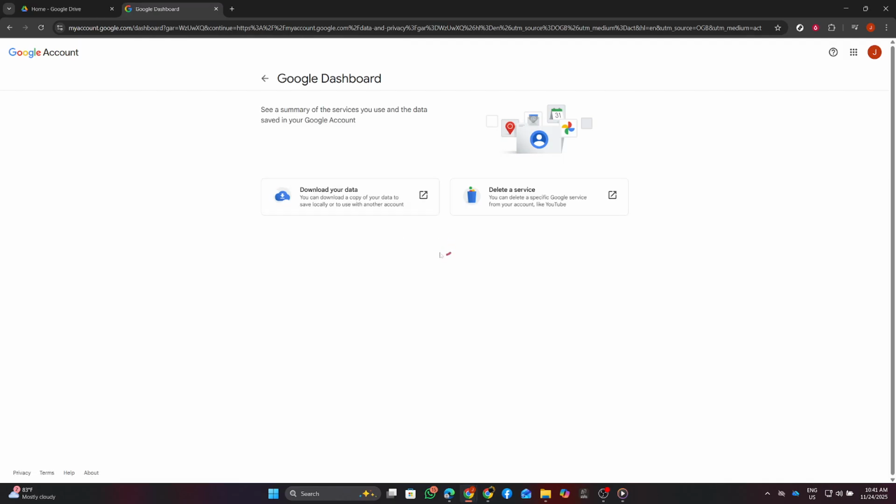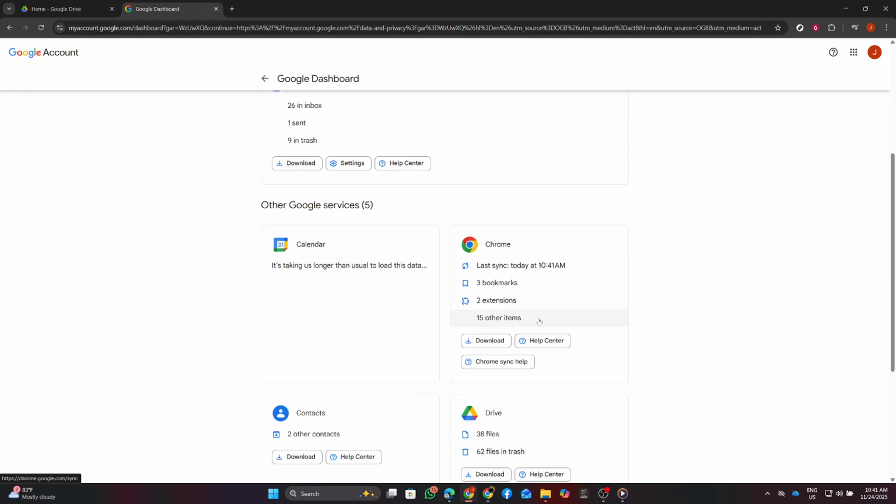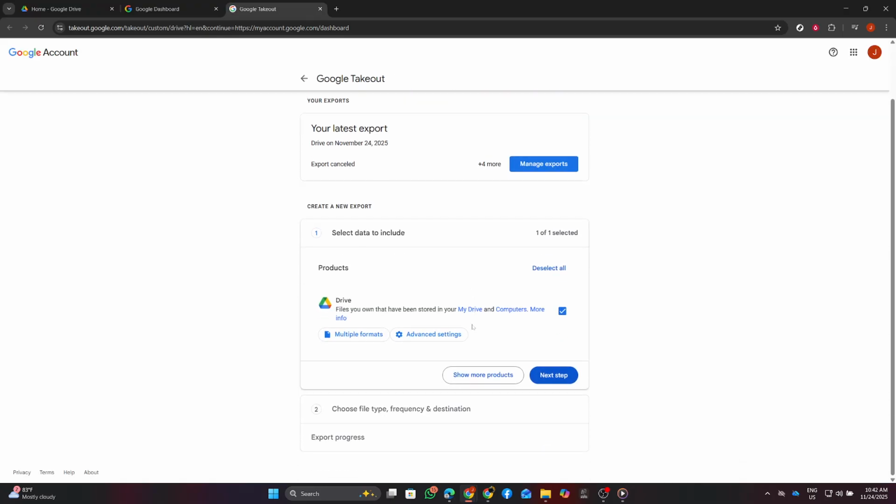This takes you directly to Google Takeout with Google Drive already selected. You should see Drive as the only item included for export, which ensures you're exporting your entire Drive content. If it's pre-selected and looks good, proceed by choosing Next Step.